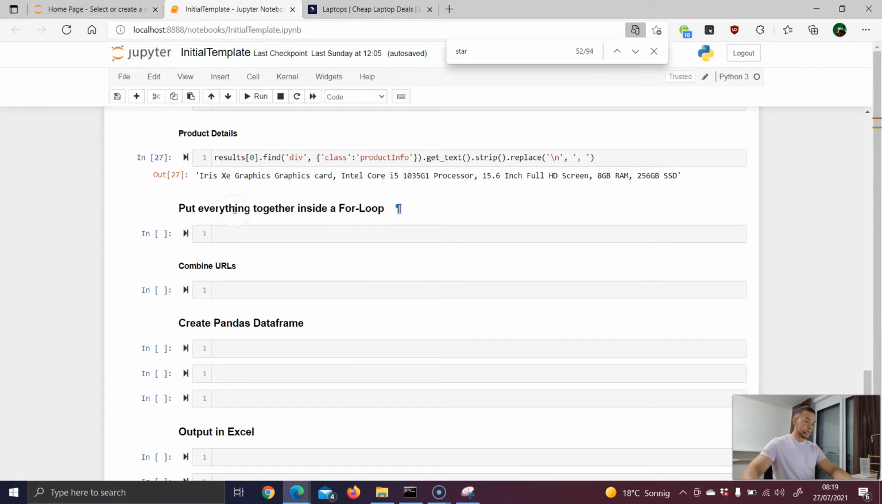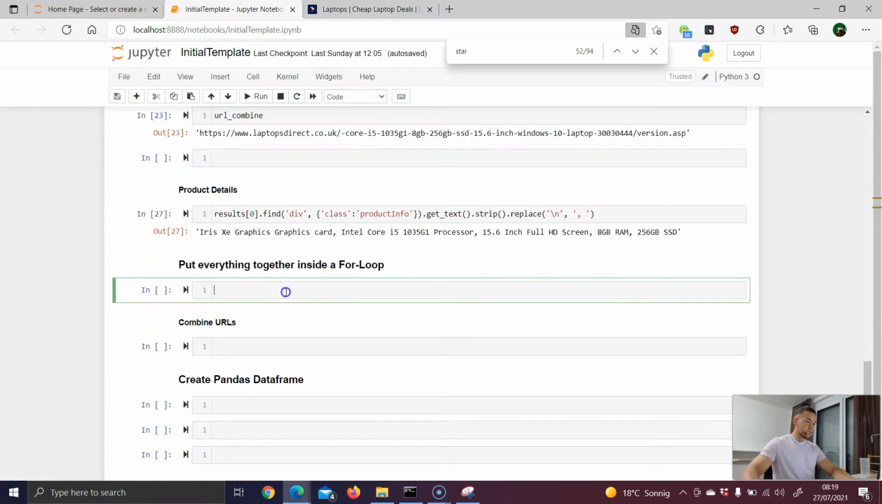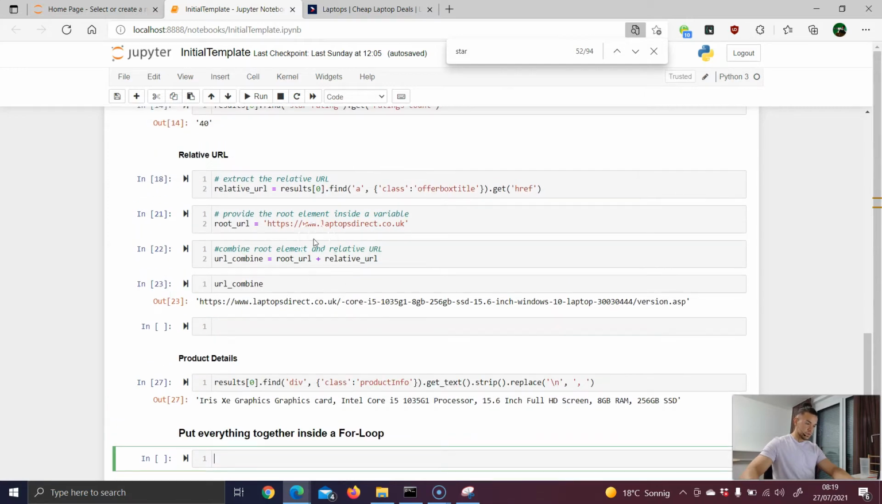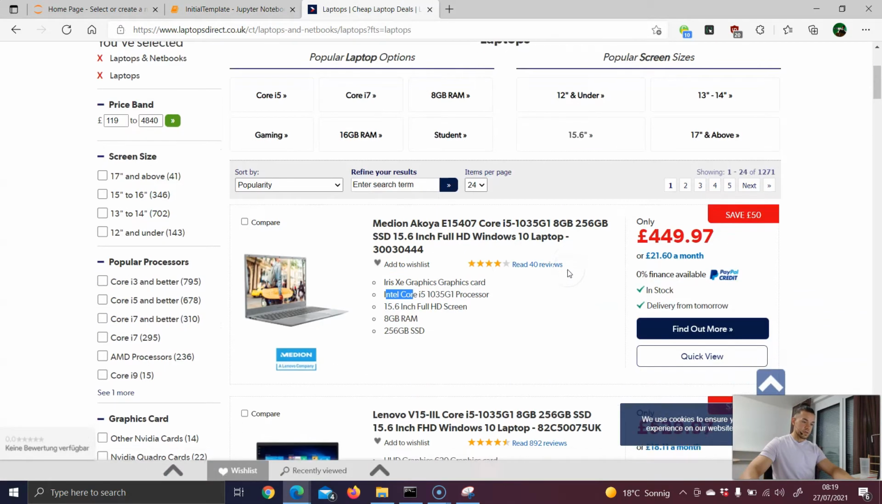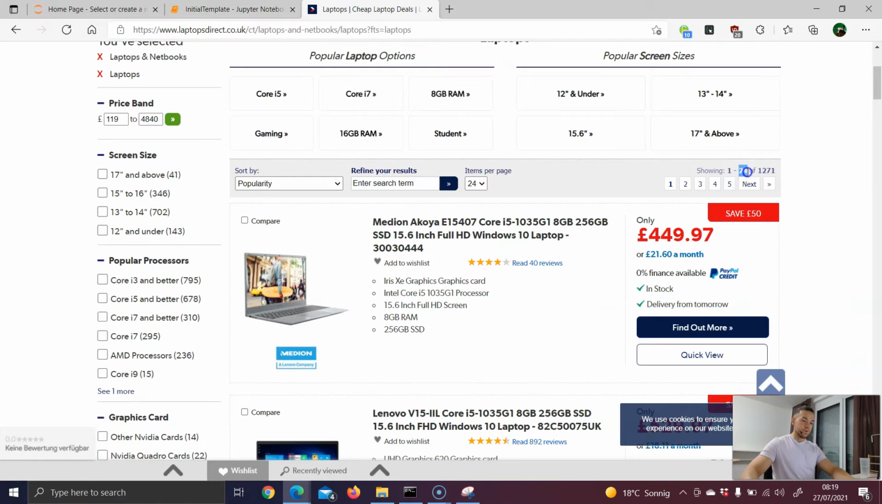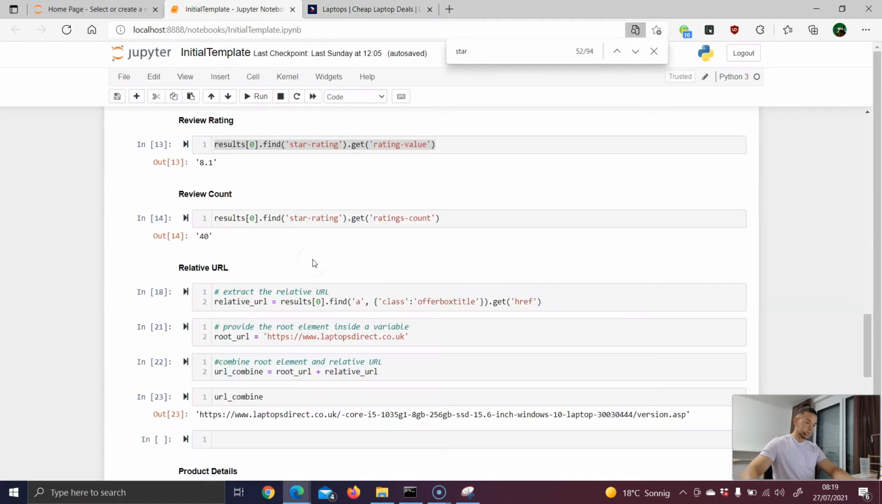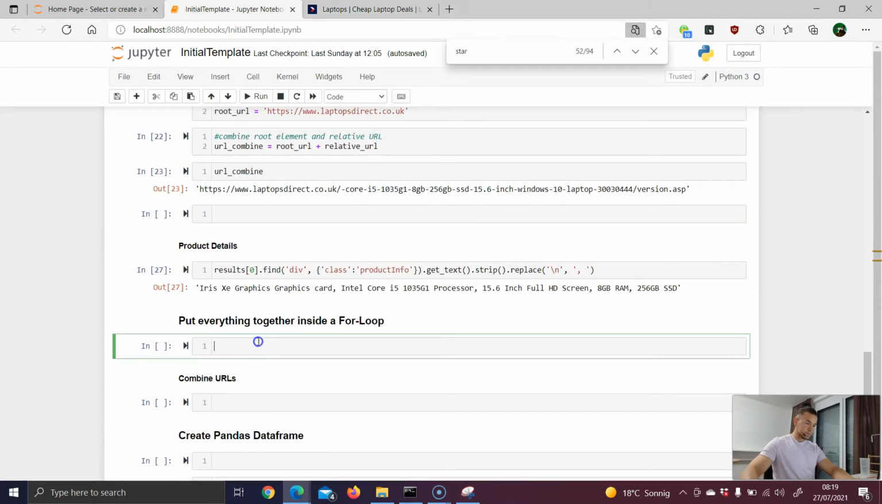So now let's put everything together. What this means is the following. Here we have all the expressions for the results of the first product. Now we want to have the results for all 24 products. So let's do it, and I will just demonstrate it to you with just the first example.